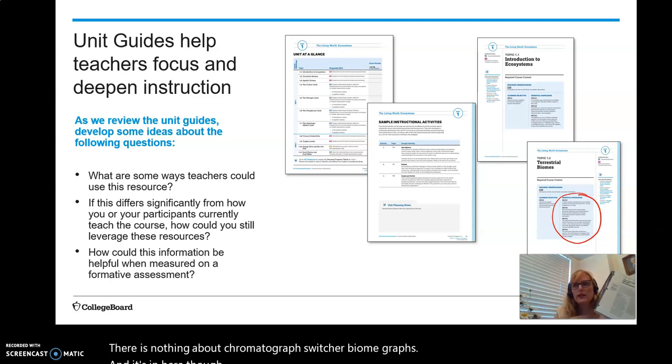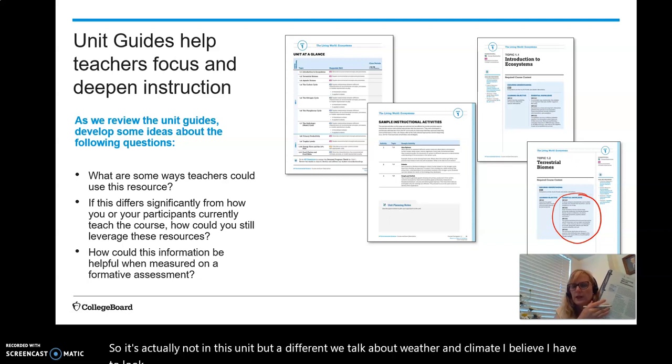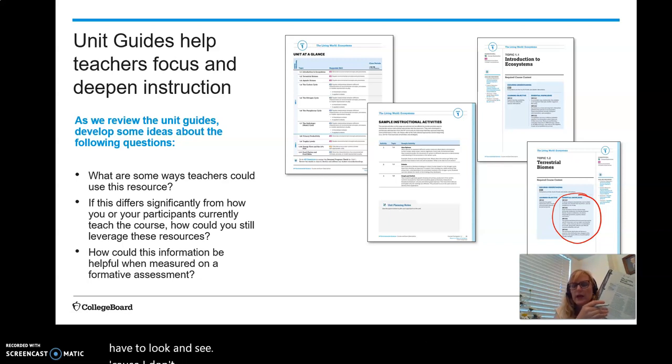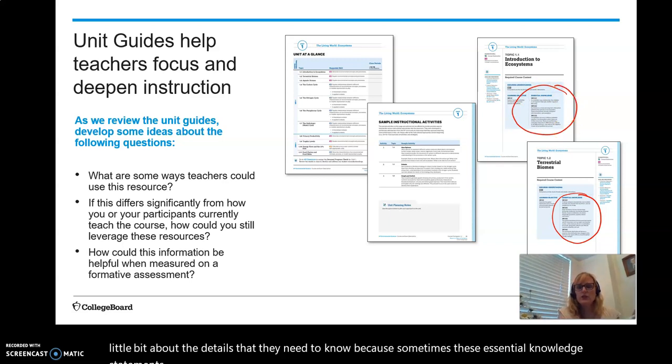So it's actually not in this unit, but a different unit when we talk about weather and climate, I believe. I'll have to look and see because I don't remember off the top of my head. But so reading this introduction gives you a little bit of a hint about the details that they need to know, because sometimes these essential knowledge statements have details and sometimes they don't. It's actually kind of a little bit hit and miss.